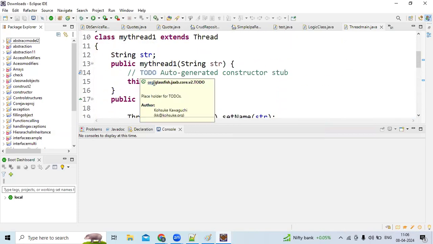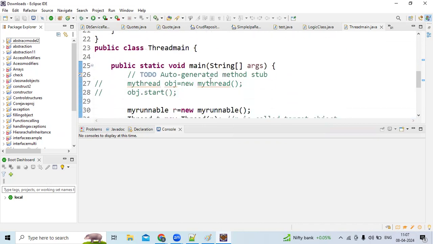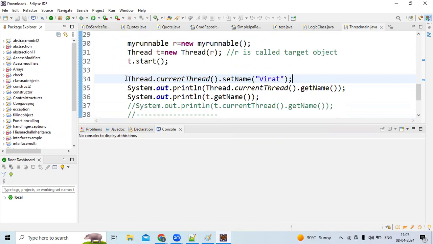Am I correct, Sumant? That will refer to the Thread class method. It is pointing to the current thread, which means main. That's why you're getting main. Don't mess up these things. So if you don't change anything in line 34, you will get the name as main. If you change it in line 34, you will get Virat as the name of the thread. Here in line 36, obviously you will get Thread-0. Am I correct, Sumant?